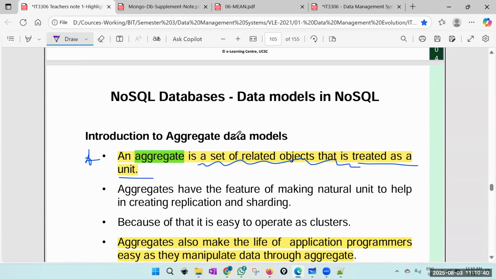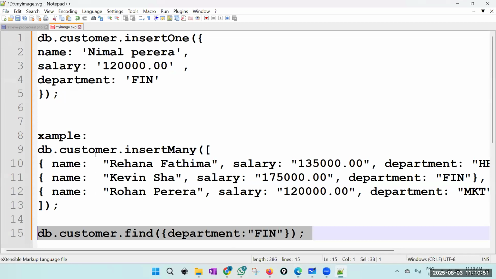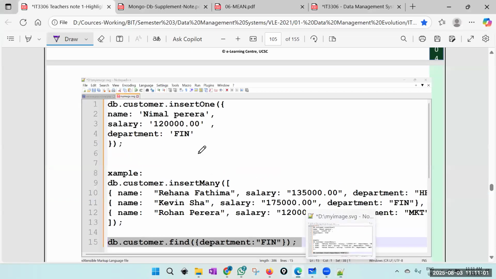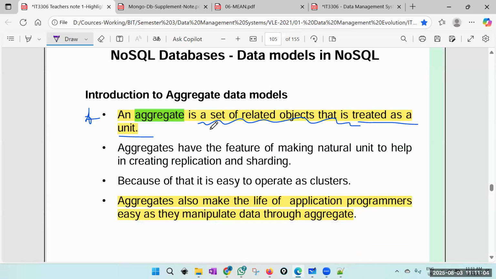So in the aggregate oriented data model, we save related objects. Now also we save something like that, but remember we only saved customer. If you save customer with its orders and its payment, then it's an aggregate. An aggregate is a set of related objects that is treated as one unit. That means your collection has not only one concept, its related concepts also you save. Then you call it the aggregate oriented data model.